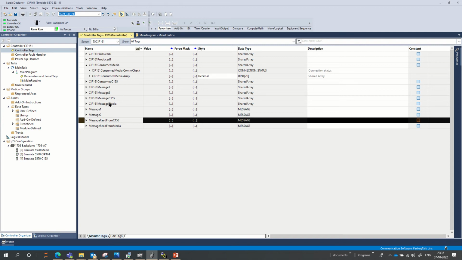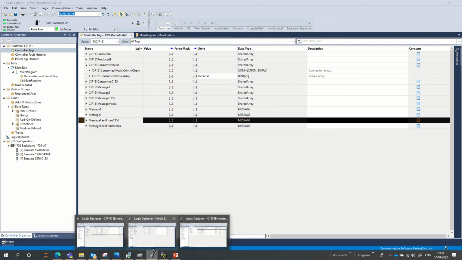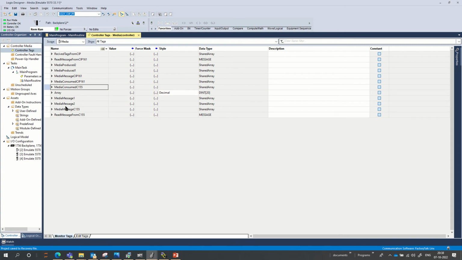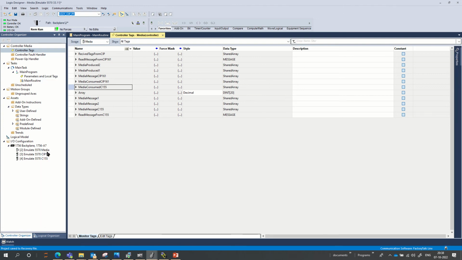Here these four tags we need to configure, and for the data write, here I have created message 1 and message 2. In message 1 and message 2 we can write the data, and that will be reflected into the reader. So we will go to the reader, and here we can see the reader. Here also I have created two read messages from the CIP161. This is actually my media PLC is the master, and the other CIP161 and C155 are the slaves.